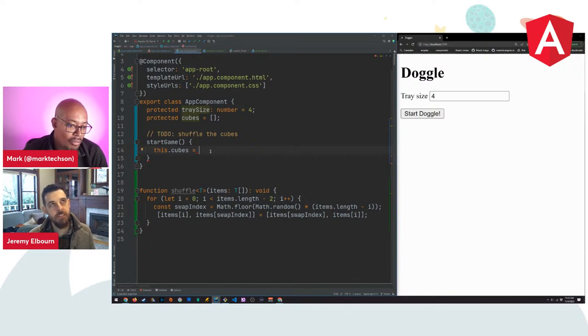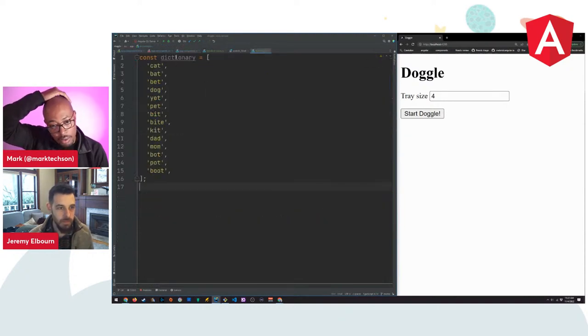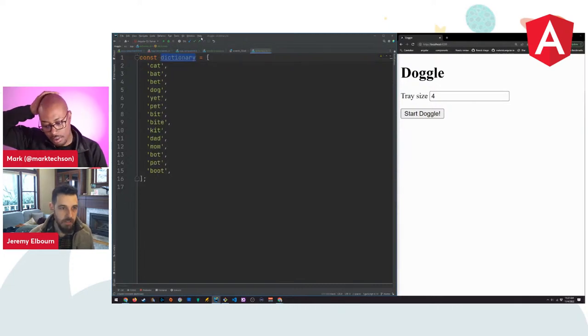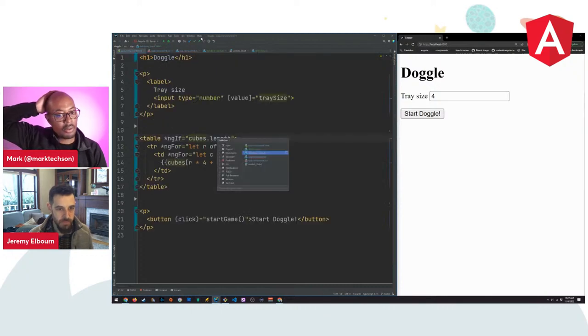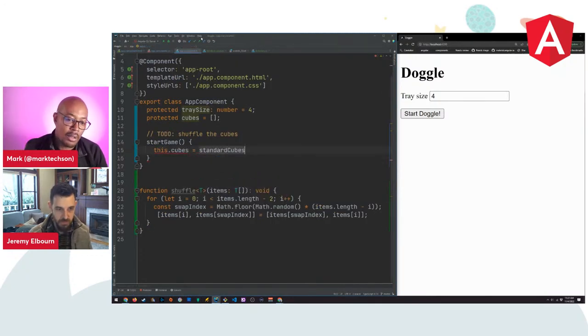So to clone something, do you just slice from zero or something like that? Or I think you could just say square brackets, dot dot dot, and then the thing you want to clone would be the fastest. Sure, yeah. Actually, I want to call this standard cubes here. So, there, equals standard cubes.